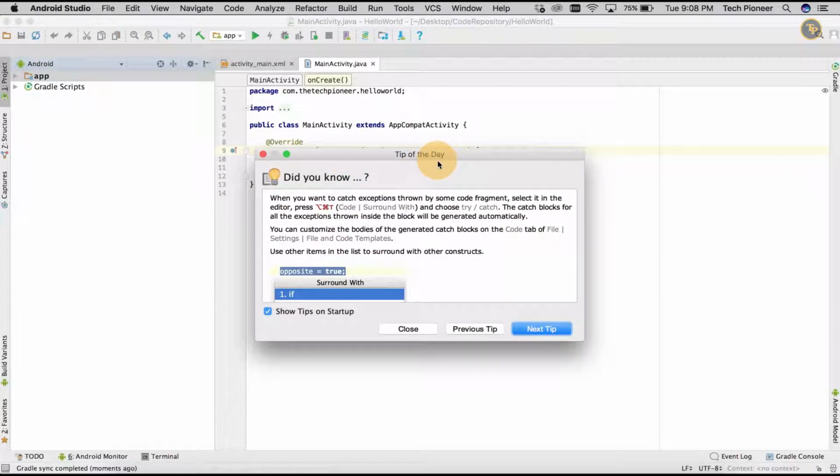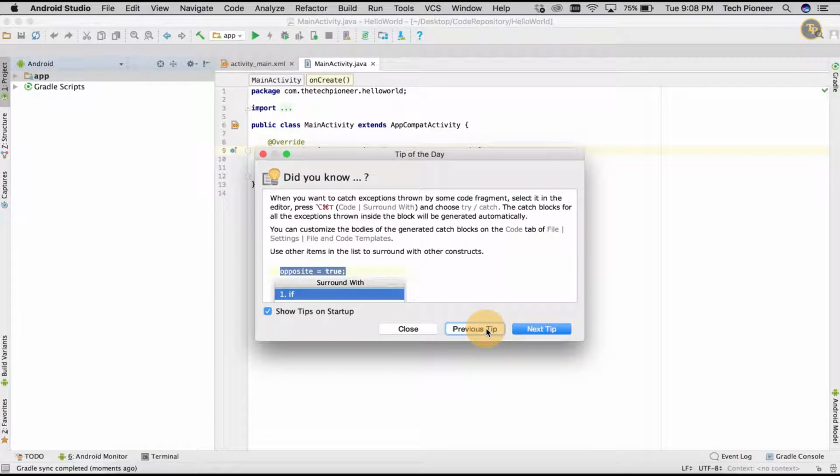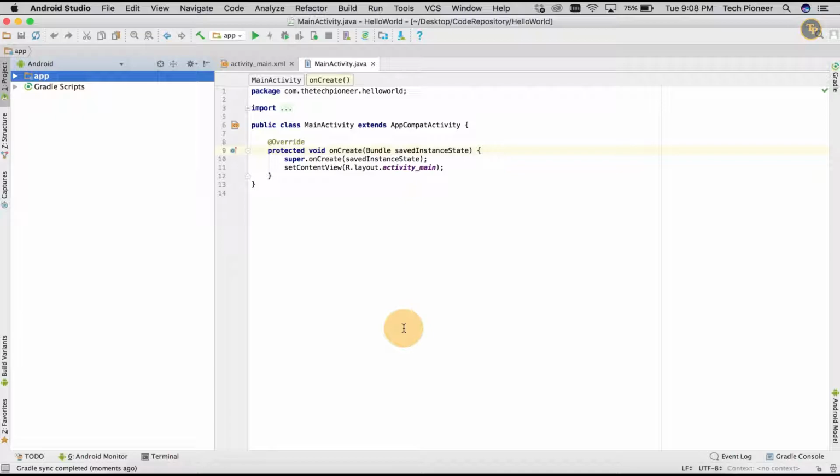Very first you will be presented tip of the day window, which can be very useful if you are a beginner. You can go to next tip or previous tip if you are interested to learn. If you don't want the tip to be displayed every time you open Android Studio, you can simply uncheck this small checkbox and hit close button. But I will highly recommend you to not uncheck it and simply hit close. It will give you a very nice tips and help you to learn.